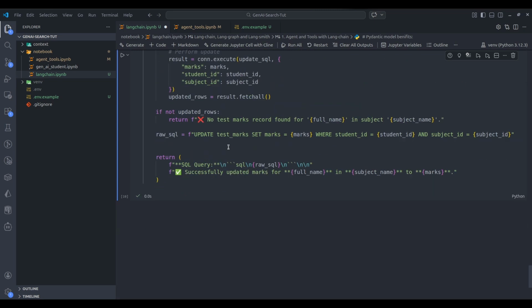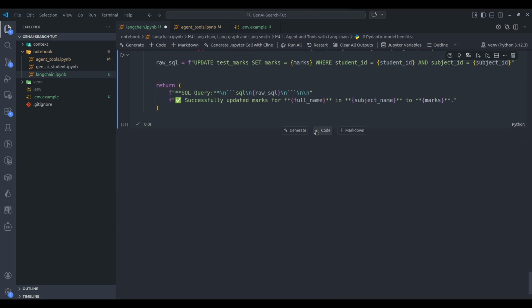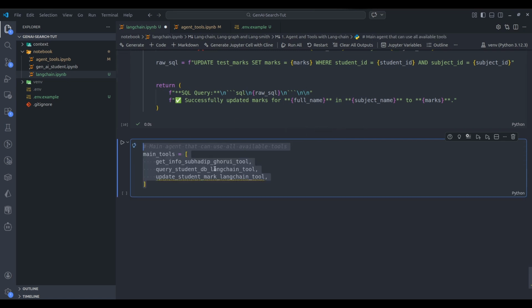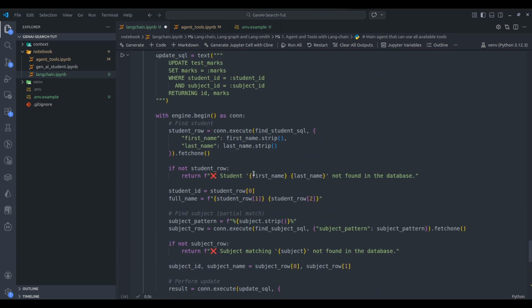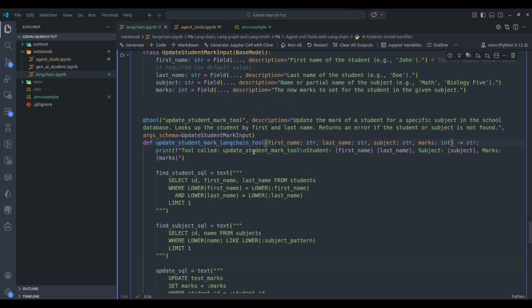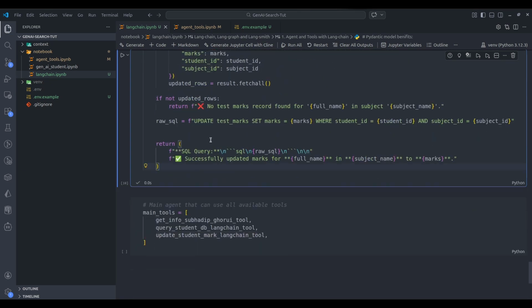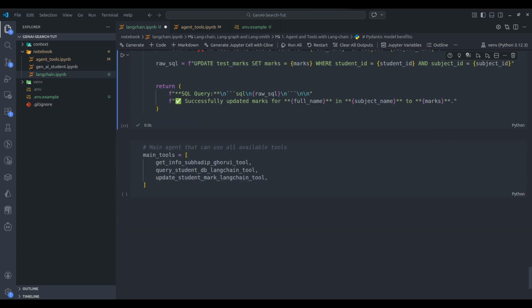Now we will be creating our main agent, and from that main agent we will be calling these tools one by one. For this we will define all of our tools in this array, and we need to change this tool name. Let's change this. Okay, our tool name has been changed. Let's run this block again. Then we will create our main agent.